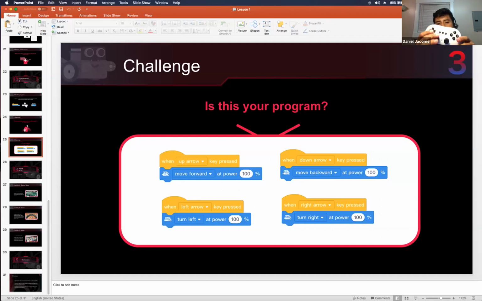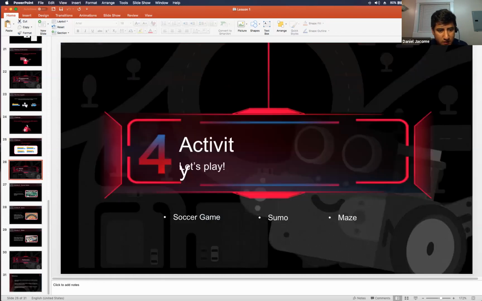This is the controller here. This Bluetooth controller is part of the competition kits. Okay, got it. All right, so let's see.